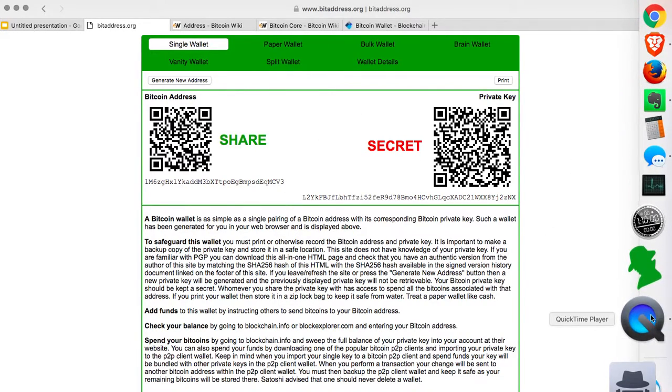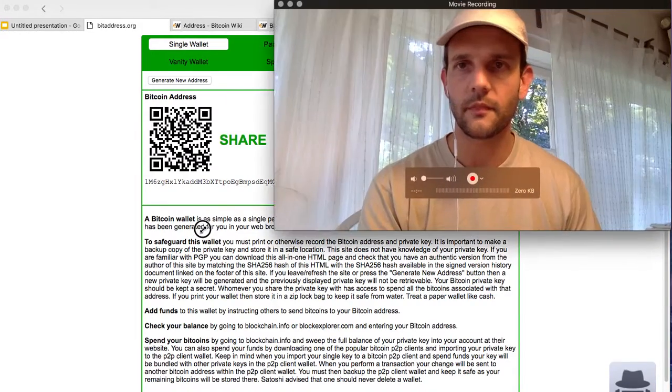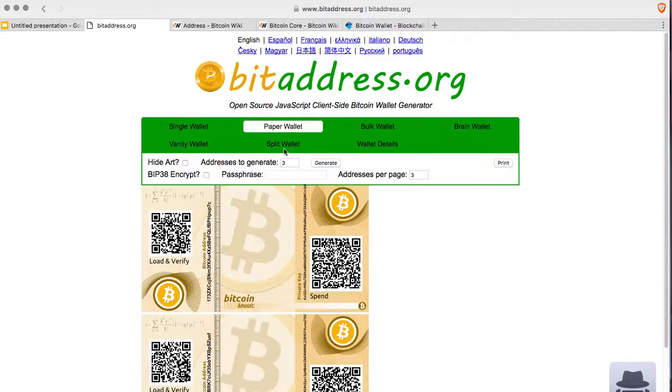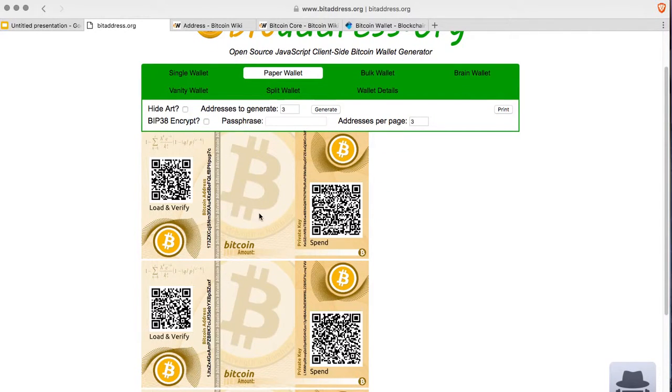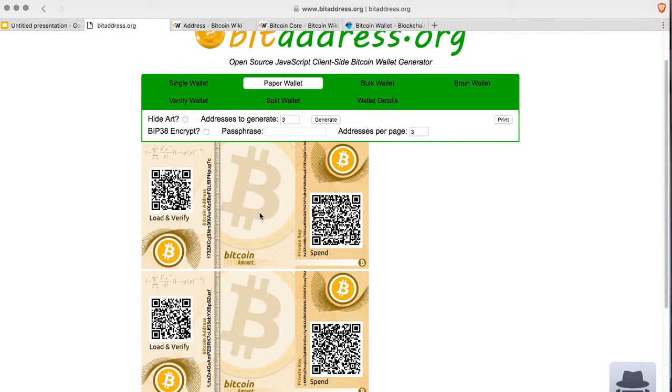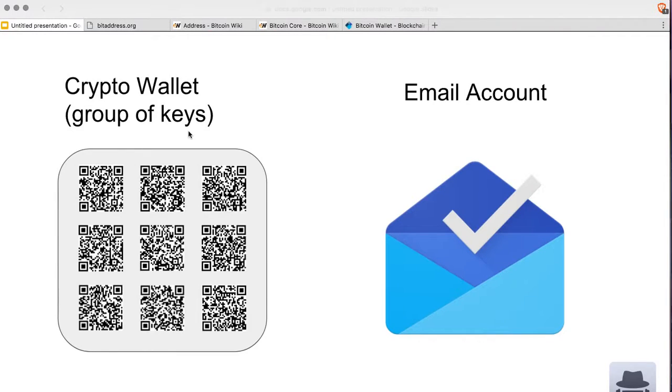Just to give you an example here, if you're taking a look, here is a bit address, and here I can basically remove the address from the digital environment and put it into a physical environment. And this can be printed on something more formal, like I've shown you here, where you go to paper wallet. So this can be a more formal entity, and you can trade this. And I'll show you more about how that's possible.